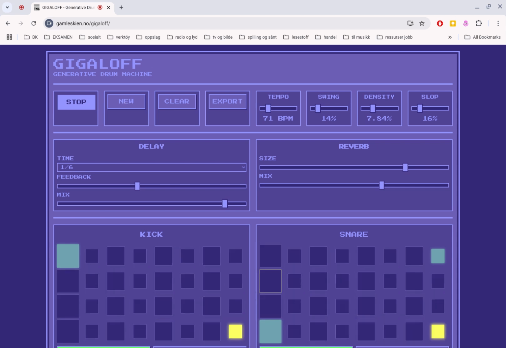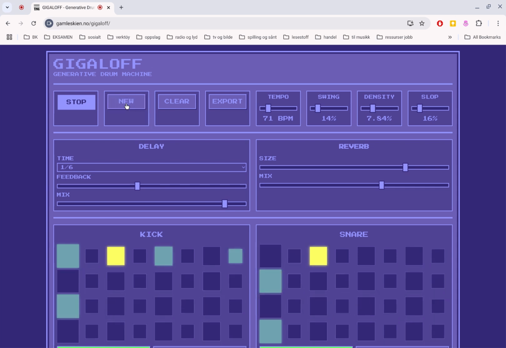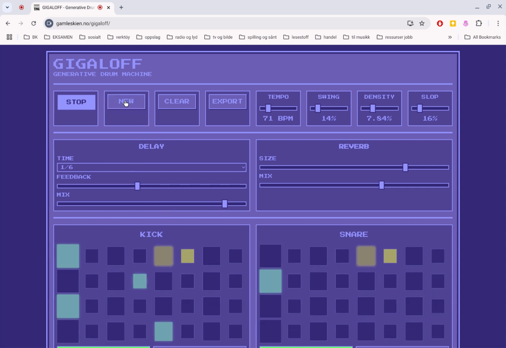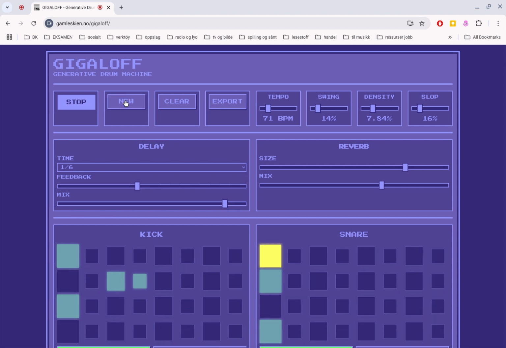Once I press new, in this version, the current one is gone forever. So make sure to export it. I'll show you that afterwards. That's pretty cool. Try it a couple of times just for fun. Yeah, we get the idea.